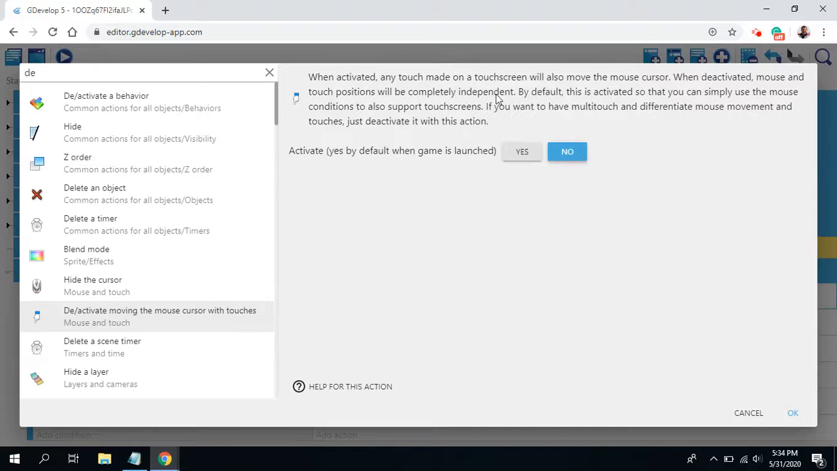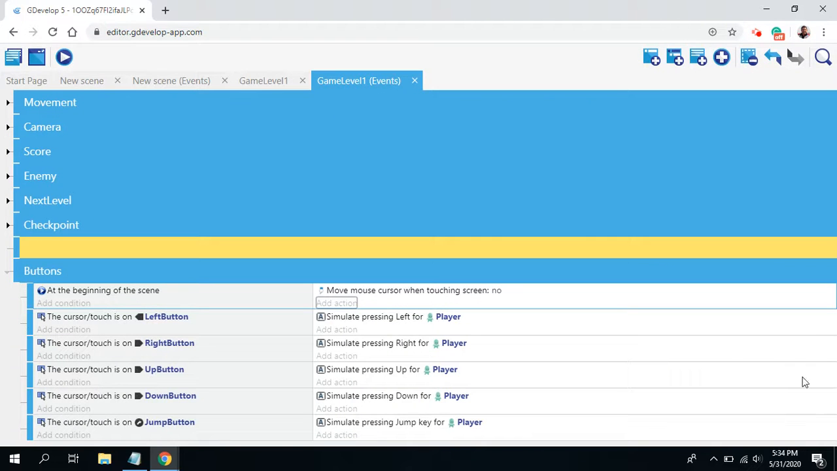By default, it's yes. So we have to put no here. And so we're going to deactivate mouse cursor with touches. And so I press OK.